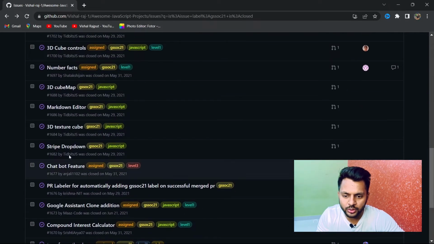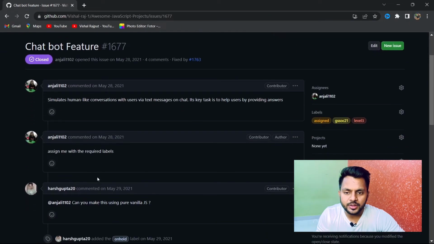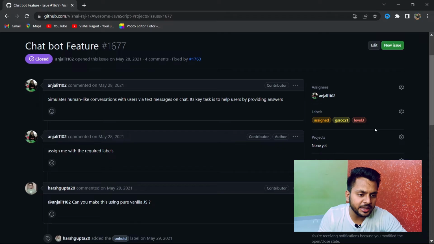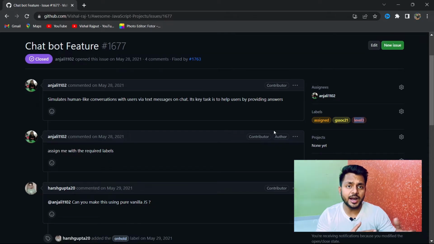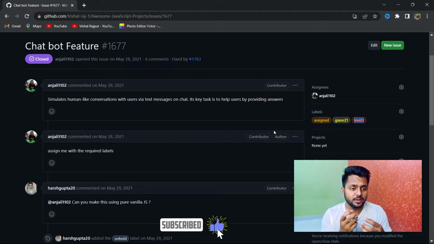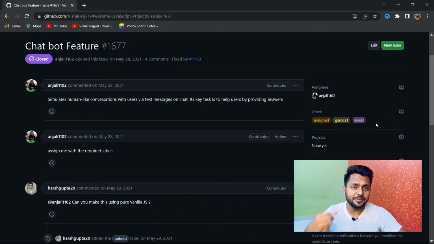If I go to, let's say, chatbot feature, here you can see she asked to simulate human-like conversation, and she wants to work on this project and asked to be assigned with the required label. So here are some labels. Level 3 means it is hard and you get 15 points, level 2 you get 10 points, and level 1 you get 5 points. Maybe this time some points will be different, but there will be level 1, level 2, level 3 depending on the complexity of the task.